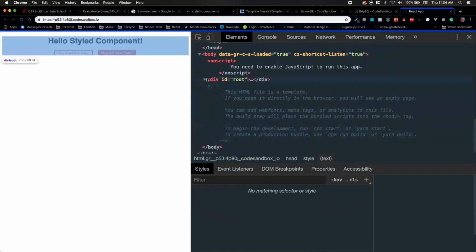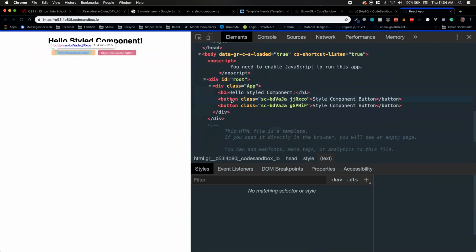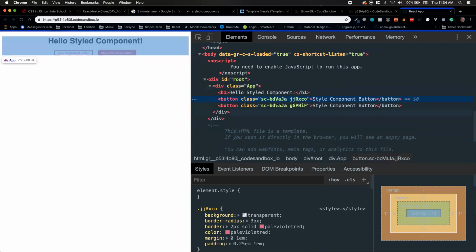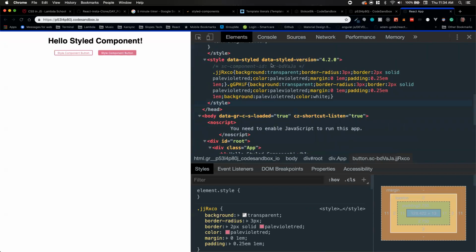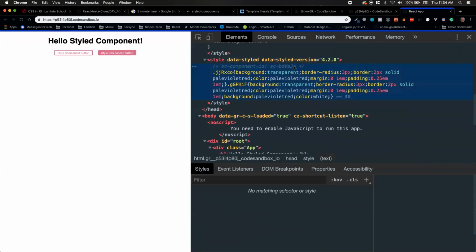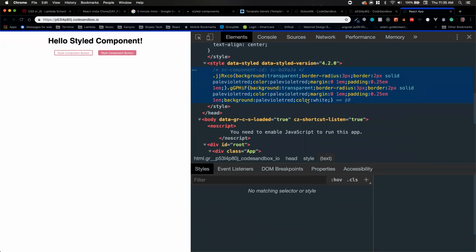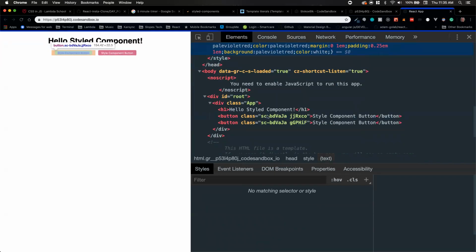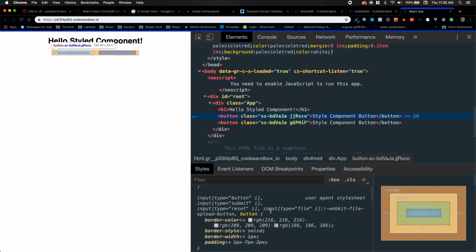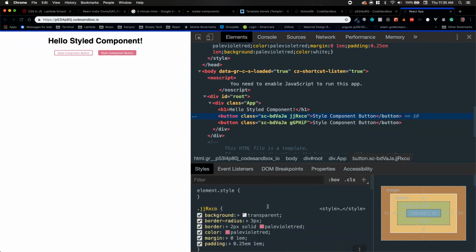So let's go look at our buttons here. And let's see what we have. So we've got this first button. If you notice, both of these buttons have this styled component SC class on them. And then they both have a different random class name here. So if we look up here, this is all the styling for BDVAJA. So this is all the styling for this class.